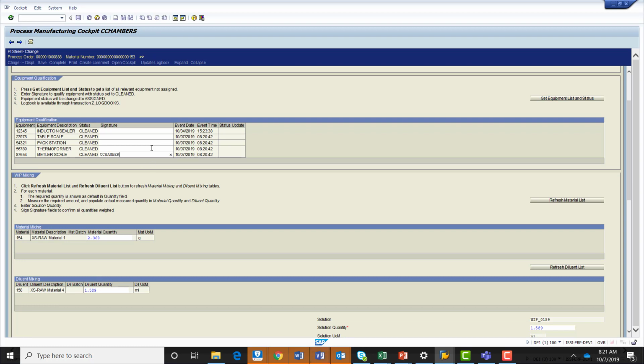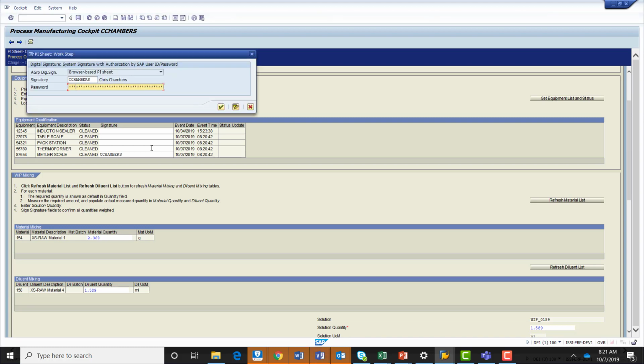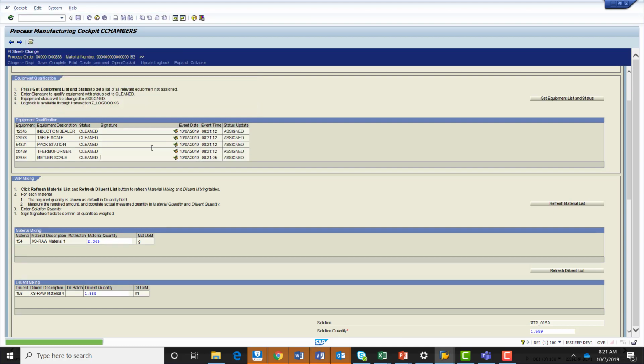Using the table entry, I can do the last signature, which allows me to sign for all 5 entries at once. Typically, I may do this one at a time in some cases, or I can actually assign individual extra equipment as well. But in this case, because I've made this signature, all of the 5 equipment have been listed as assigned.